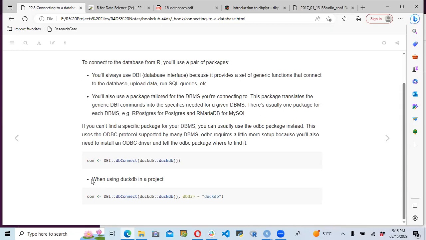But also, if we are working in a specific project and we want to make use of this same syntax, we can specify the directory where we want to establish the database. But for this example, I use duckdb as the database directory where I want to establish this connection. So the connection is called con.